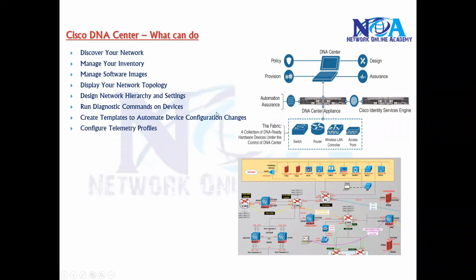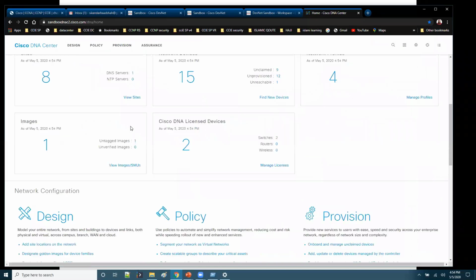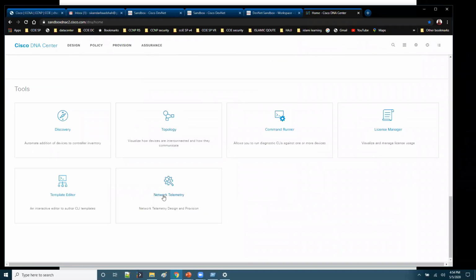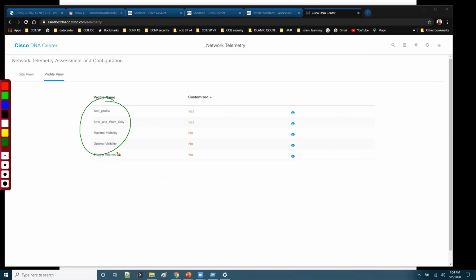Now the next thing, we can also configure something called telemetry profiles. Now these options you'll find inside the home page. If you go to tools, you have an option of network telemetry. Now this telemetry tool allows you to configure and apply specific profiles on the devices. And you can see there are some pre-configured profiles here. And these profiles are responsible for some kind of monitoring, so monitoring and assessing the health condition of those devices.